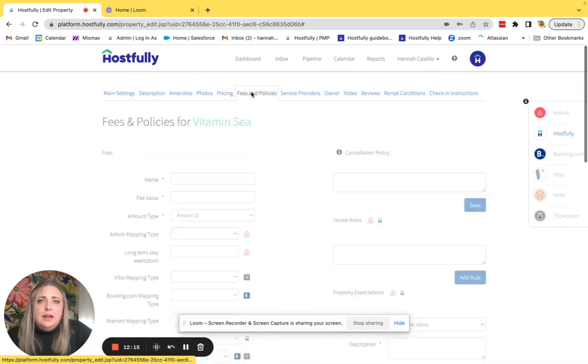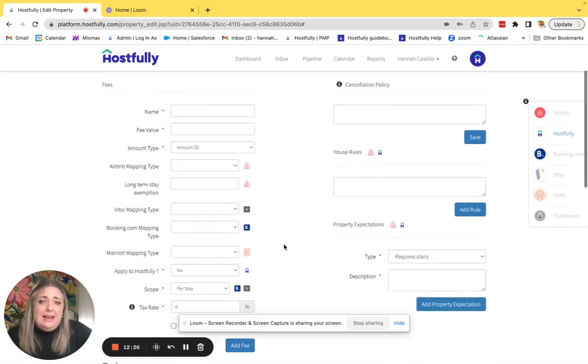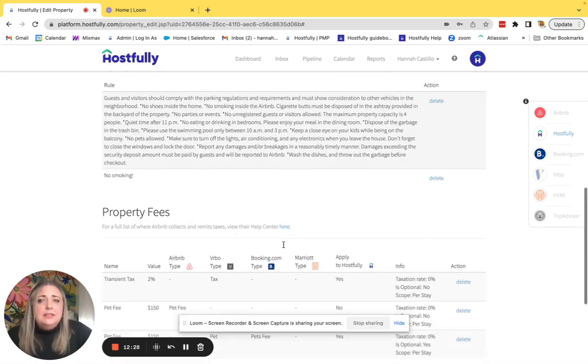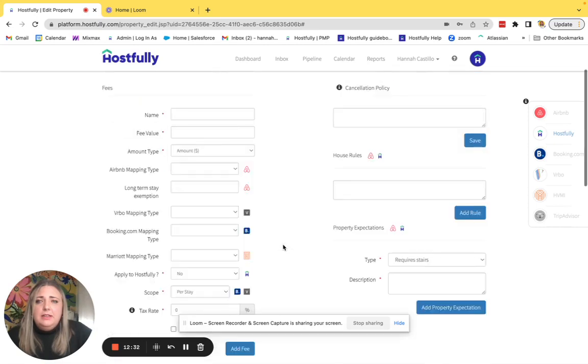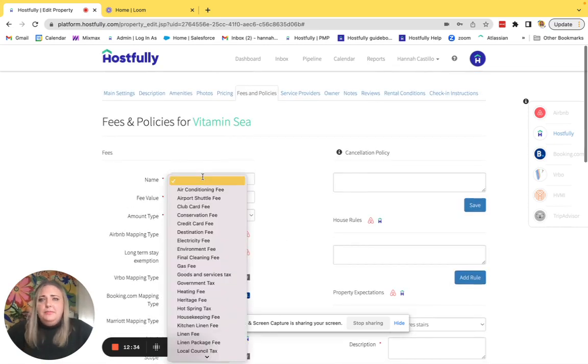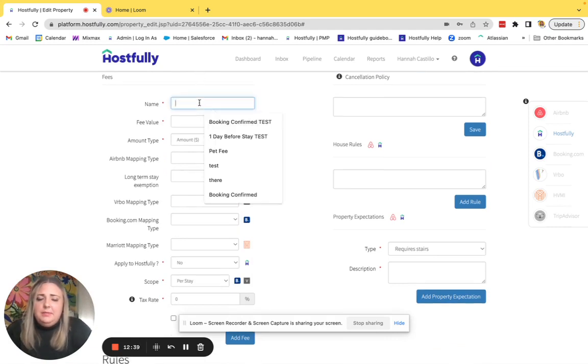Great. Fees and policies. This is a section where you can add any add-on fees and some additional policies. So on the left here, we have all of the ability to add fees. It depends on what you're looking to add. For this property, let's say we wanted to add a guest insurance fee. I can go through here and type in guest insurance.